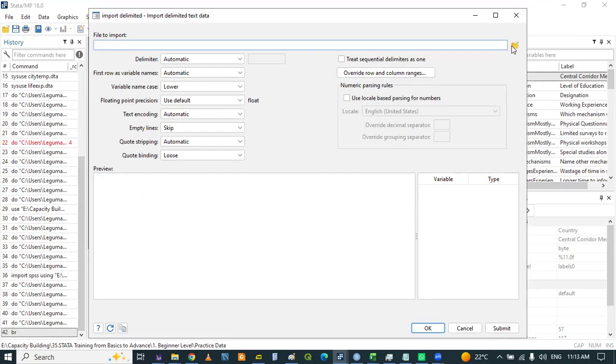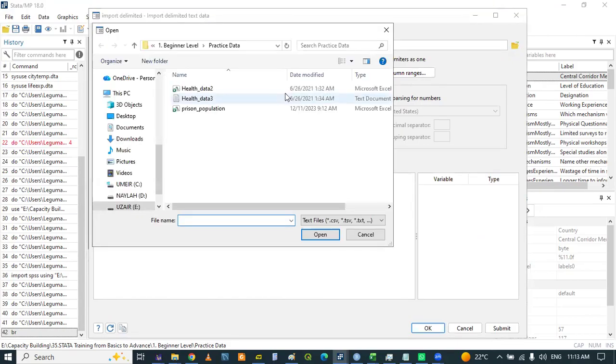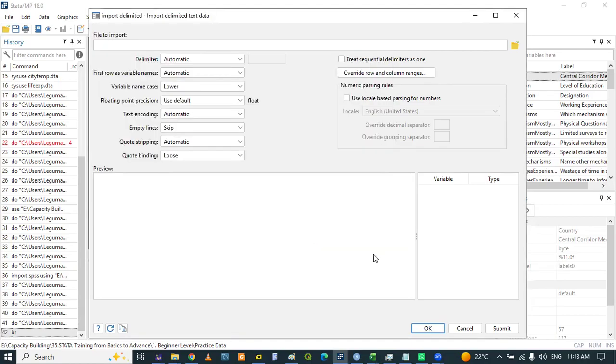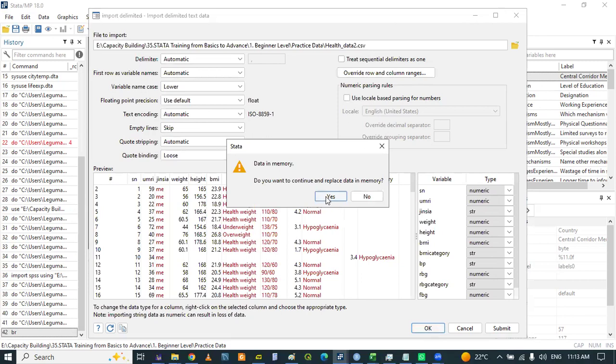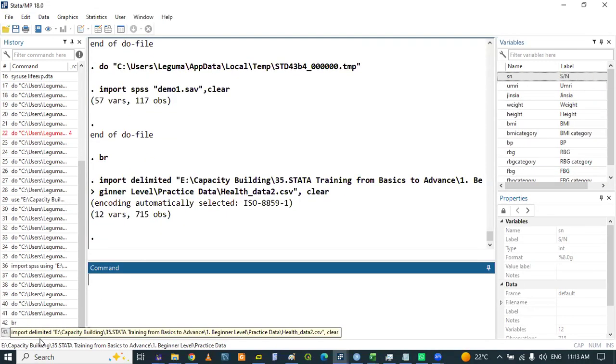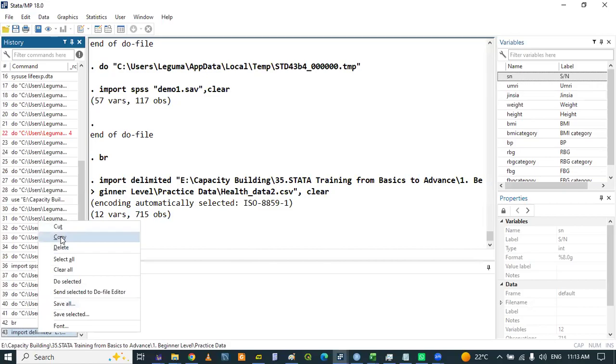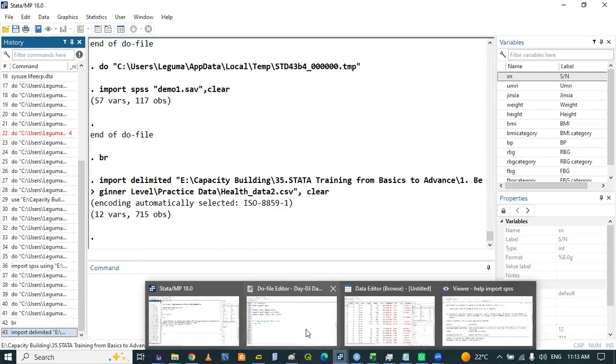As usual, find this icon. You pick the browser here. You have several options. I will choose the health data too. I will say later why this also appeared here. So after this, it asks, do you want to replace? Say yes. So I come down here, I copy this command, I put it there.